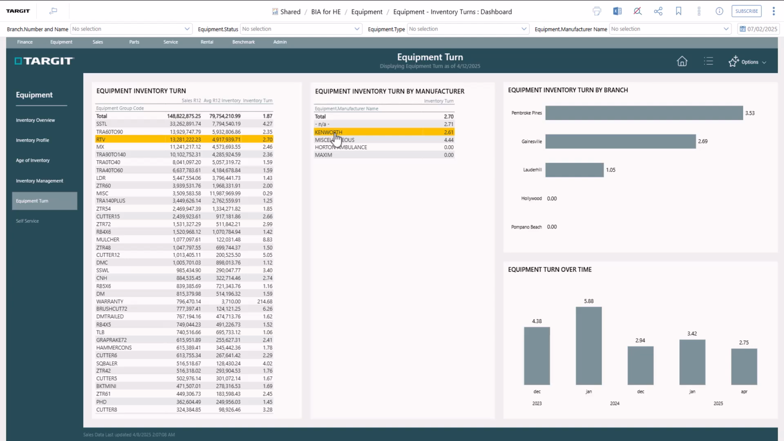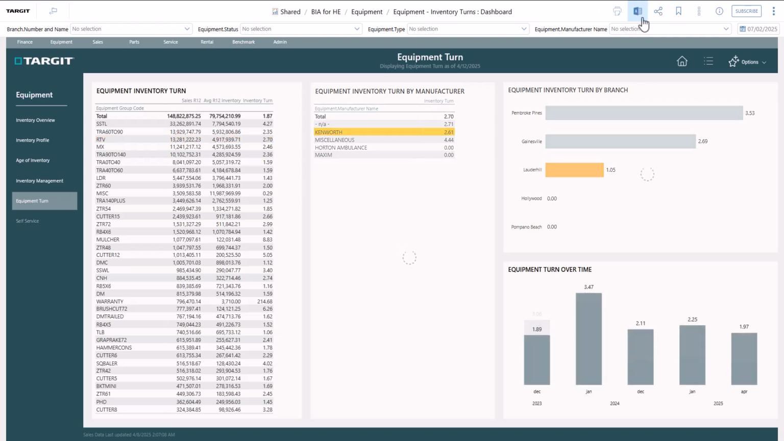You can take it one step further and select a specific branch, like Lauderhill, and the Equipment turnover time chart now shows data just for Kenworth RTVs at the Lauderhill branch. To clear your filters, you can deselect each one manually, or simply use the Clear All Drill Downs option for a clean slate with one click.